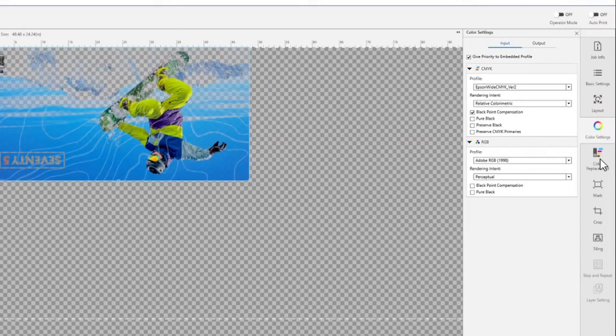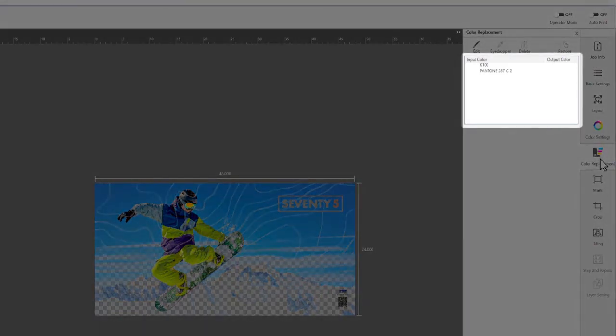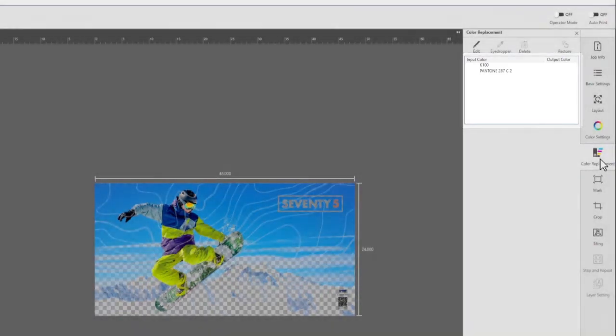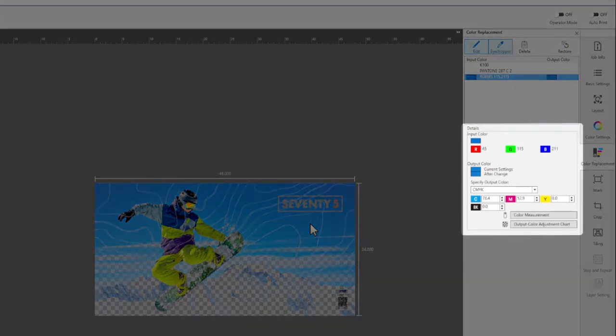In the Color Replacement tab, you can select and replace spot colors in your job. If your image contains spot colors, they will be listed here. If there are no colors listed or you would like to choose a color directly from the image, click Edit, then click Eyedropper, and then click on the image to create a color sample. You can replace a color in the list by selecting it and changing the color values here.